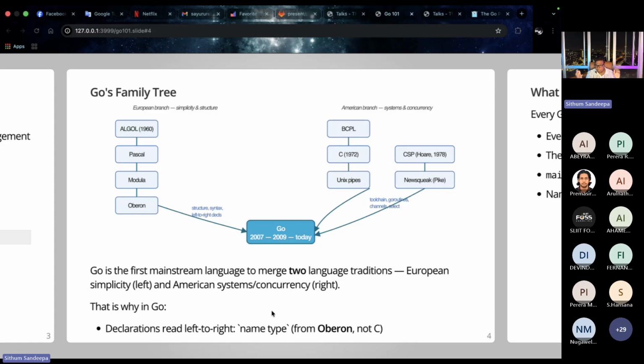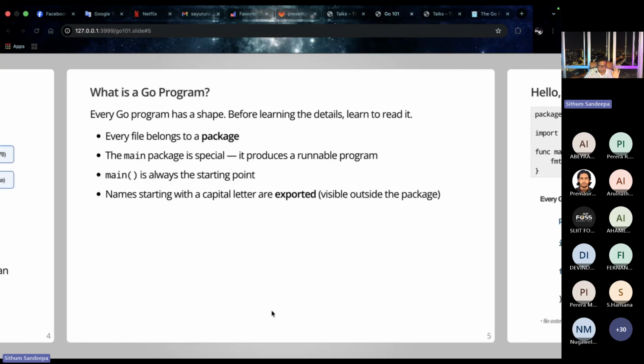Most of the features in Go date from the 1970s, so they're not really new features; all of them come from older languages. I think you can read it, so I'm just skipping it. So what is Go? Every file belongs to a package. The main package is special, main is always run.